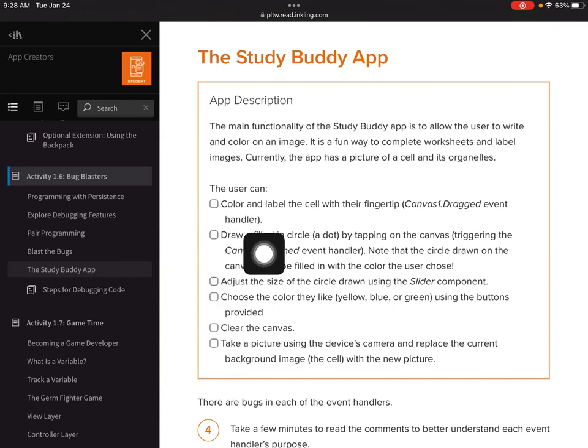So the user, which means on your Samsung tablet or if you're at home, your cell phone, can color and label the cell with your fingertip. You can draw a filled-in circle by tapping on the canvas. Note that the circle drawn on the canvas must be filled in with the color the user chose. You have to be able to adjust the size of the circle drawn using the slider component. You have to choose the color, yellow, blue, or green, using the buttons provided. You need to be able to clear the canvas, and then you need to be able to take a picture using your camera to replace the current background image, which is a cell, with a new picture.